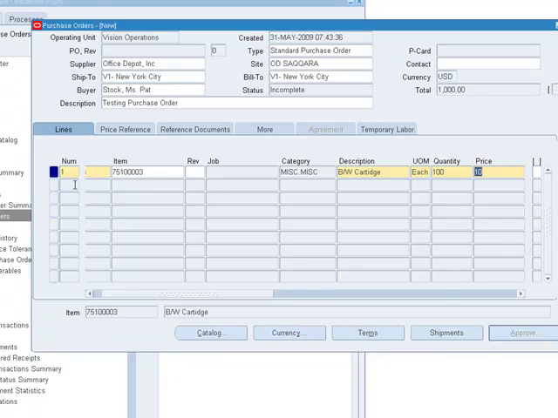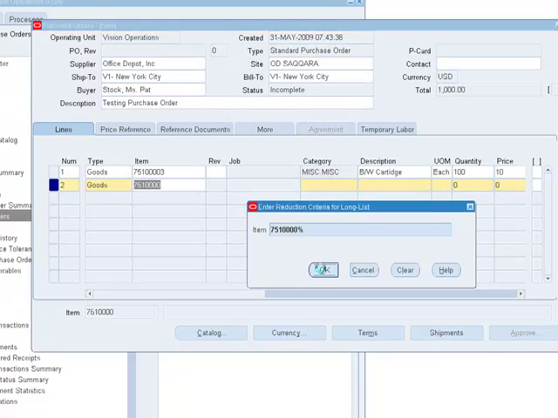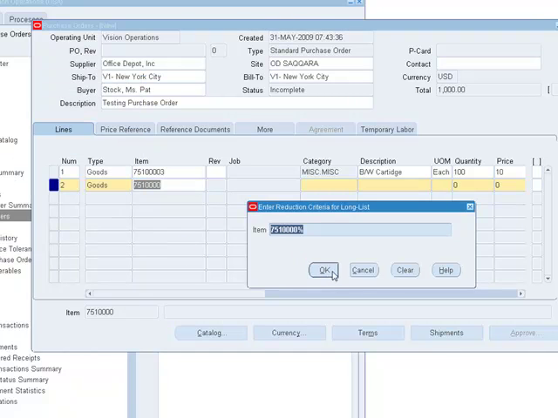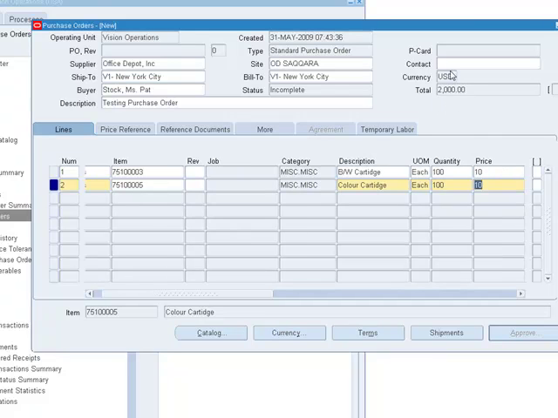Right? Let's go and enter one more line. Here I'll just select the item, and that brought up the color cartridge again. Now if I change it to another 100, once I tab over here, the total will change to 2000 automatically, right?